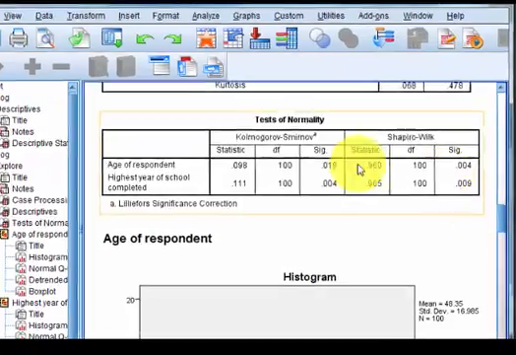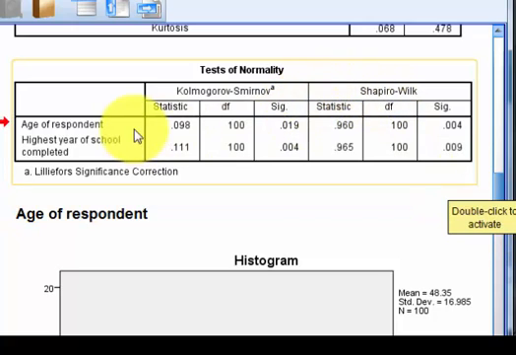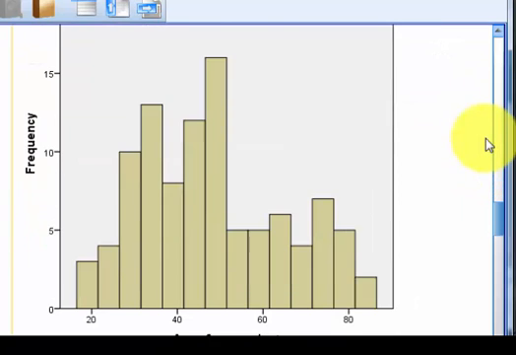Here's your test of normality. I'm expecting to see this on the worksheet here. So according to this, age of respondent, yes, it did violate the assumption of normality. This sig is the same as a p-value. So if this sig value or p-value is less than 0.05, you have violated the assumption. In fact, both of these did violate the assumption. But we're going to look at the histograms just to double check.